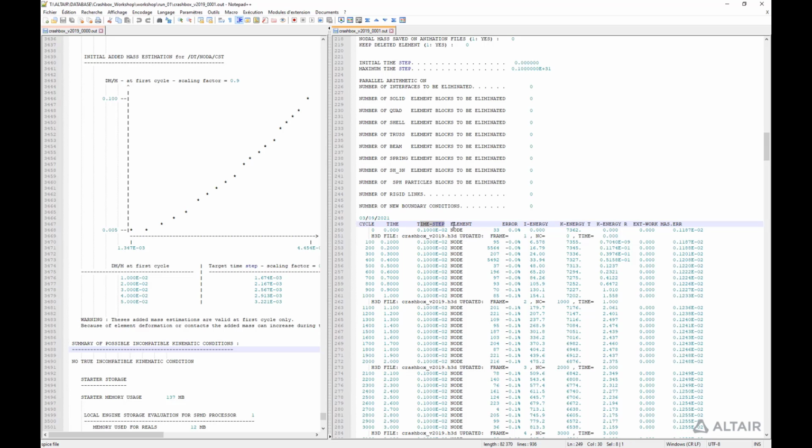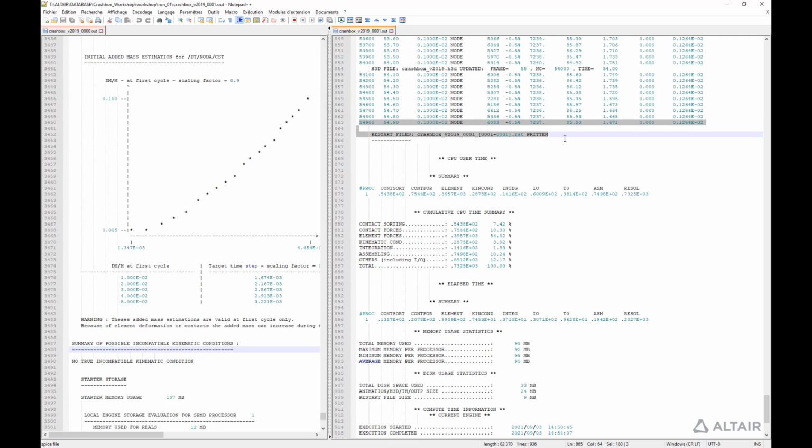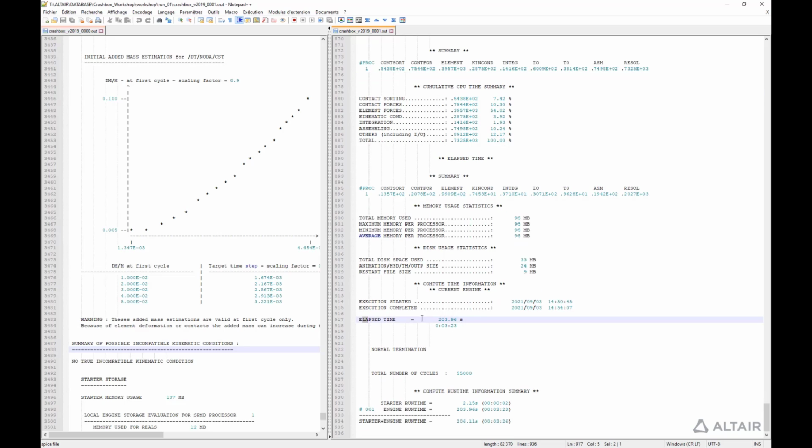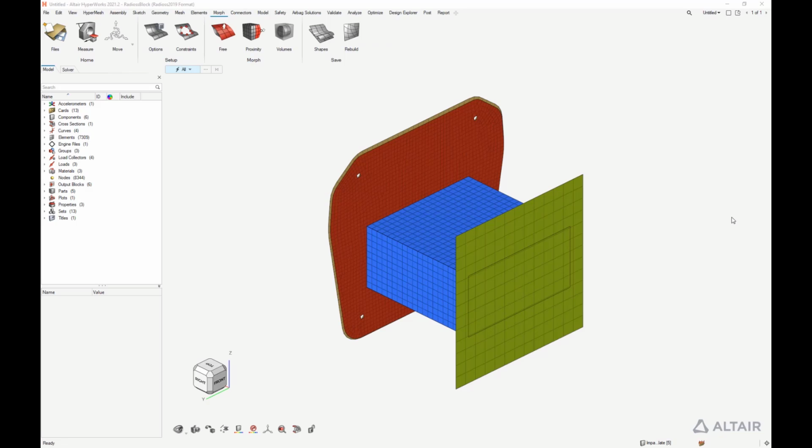First, cycle number, current time step, and current entity controlling the time step. Then the energy error, the internal energy, kinetic energy, and external work. And at the end, the mass error. Here, final energy error and mass error are really small, less than 1%. At the end of the engine .out file, CPU time information is given. Here we can see that the elapsed time for this simulation, the time seen by the user, is approximately 200 seconds or a little bit more than 3 minutes.